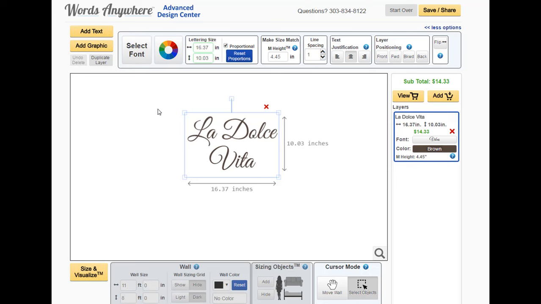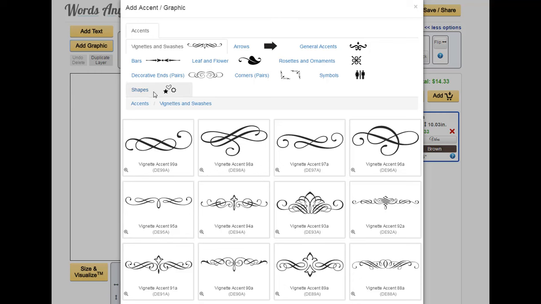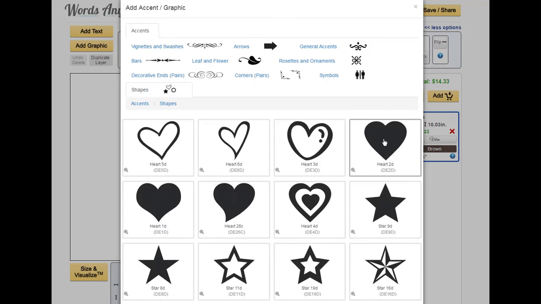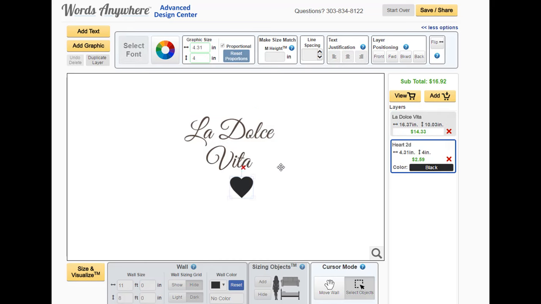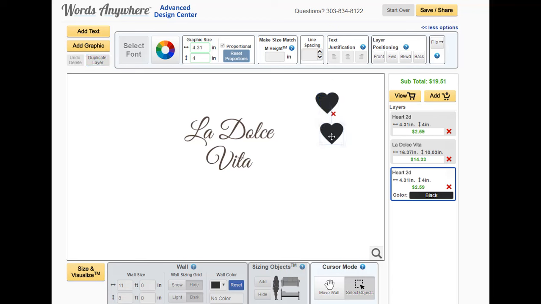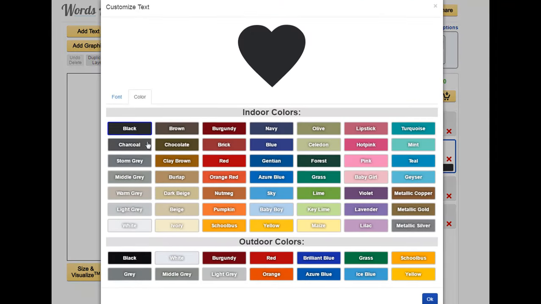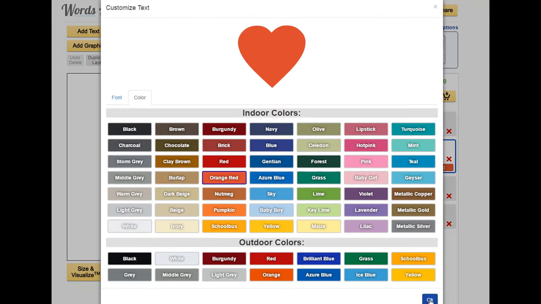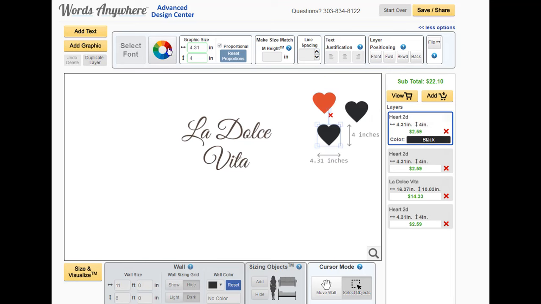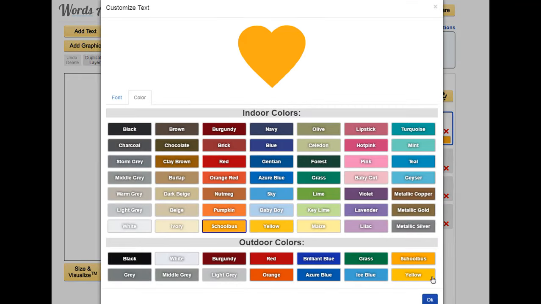Layer positioning. Now, to show you this, I'm going to go ahead and add a graphic. So we'll go here and we're going to add a shape. And we'll put a heart in here. And it's easy to make a new layer without having to go through all those menus by clicking on Duplicate Layer. Each time you have something highlighted and hit Duplicate, it just makes a copy of it. So we have 3 hearts here, and I'm going to go ahead and change the color of this one to orange red, and this one will be school bus.